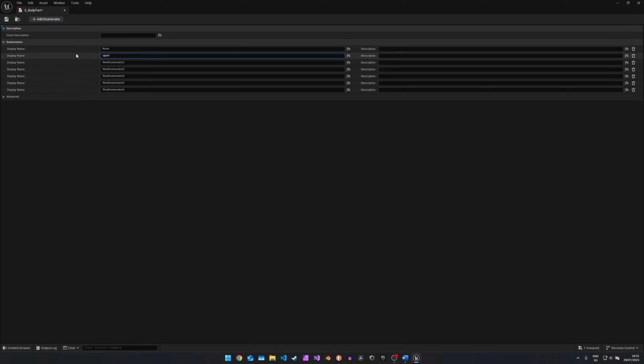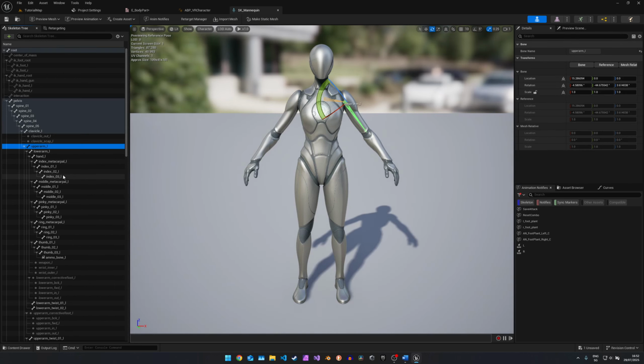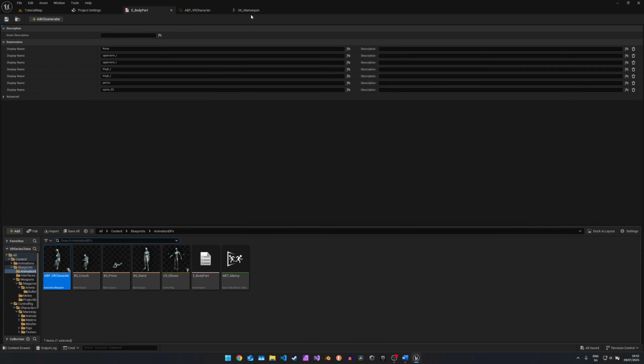The first one is called upper arm_R. And the next one is the upper arm_L. They are the bone names of our skeleton. So you have here upper arm_L, for example. Here you only need to add the bones for which you want to play a special animation when they're hit. Then I also want to use the thigh_R and thigh_L, the pelvis, and the spine_03.